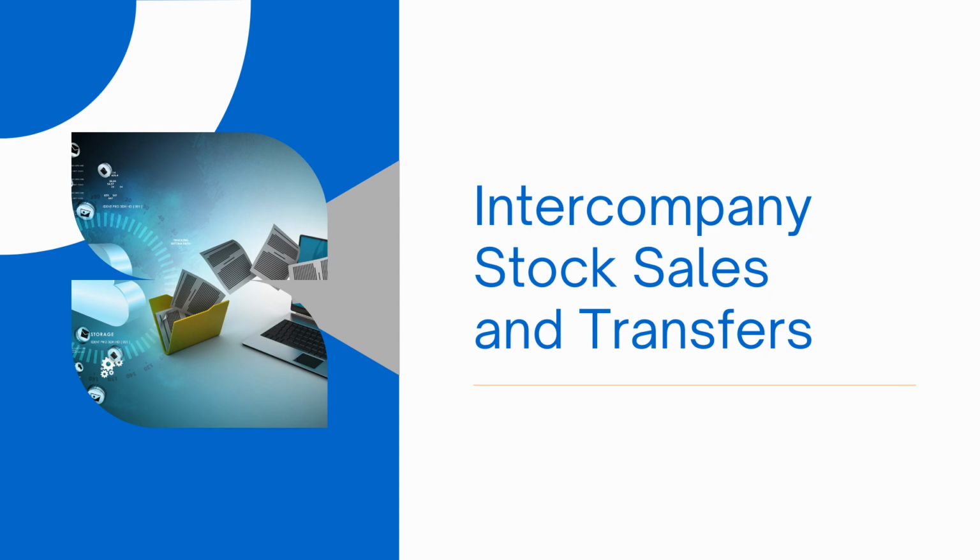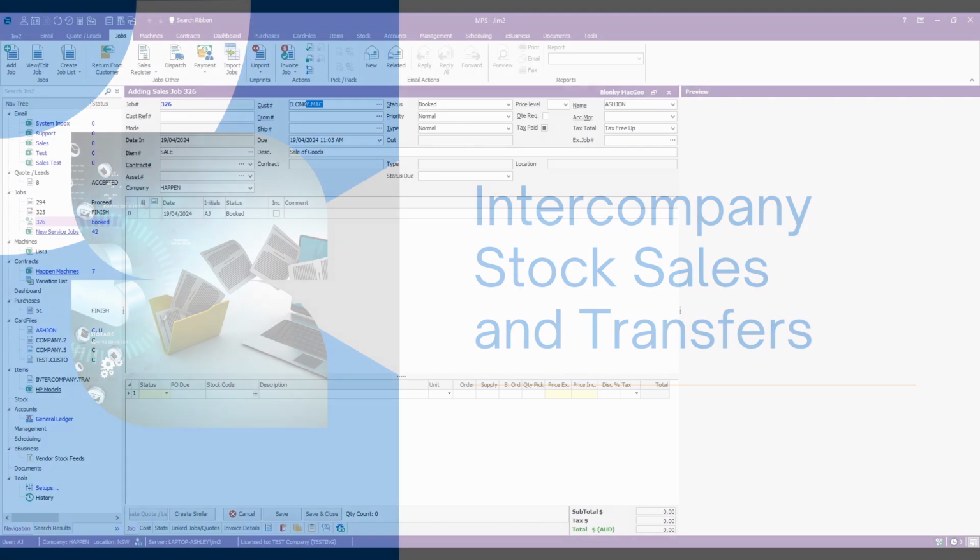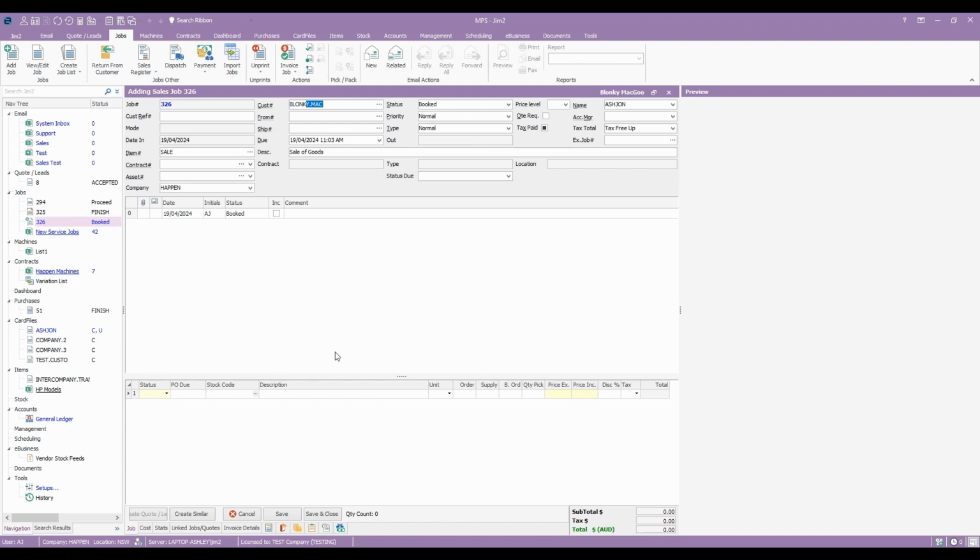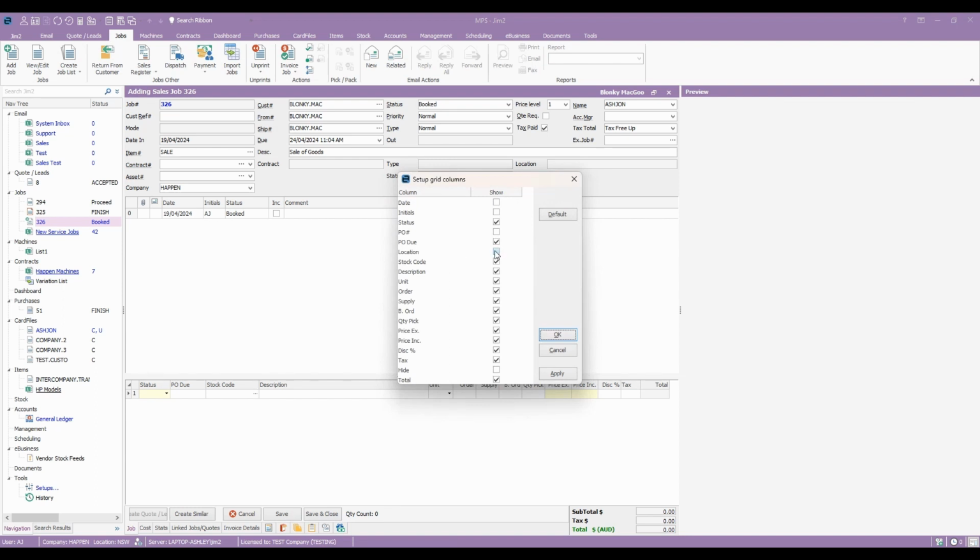To perform an intercompany sale, we can set up a job and ensure that we have the location column enabled in the stock grid. If it is not, right-click the column headers, select Grid Columns, tick Location, and then click OK.